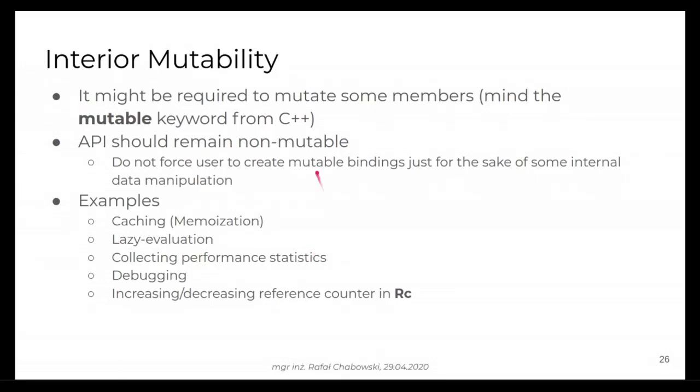And this mutability is required because we don't want to pollute our API that we present to the external user, or maybe the other way, we don't want to force the user of our API to use mutable bindings. For example, if you provide your user with a function to calculate factorial, but you also want to internally measure the time it takes for your algorithm to calculate this factorial, you shouldn't force the user to create mutable bindings. You should let him think that he is using the non-mutable code.